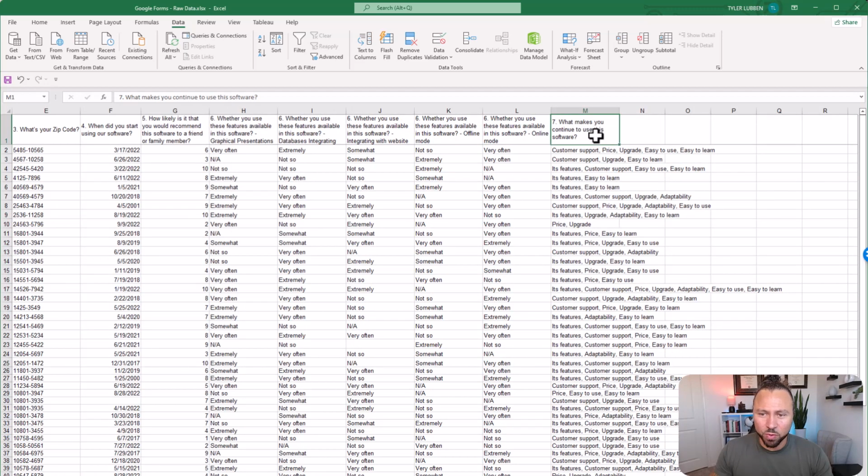This one is what makes you continue to use this software. And if we see in here, we have multiple question answers in here. So this person selected customer support, price, upgrade, easy to use, easy to learn. So this was a multiple choice. And whenever the data is like this, we can't do anything with it. We have to make all of these answer values in its own columns.